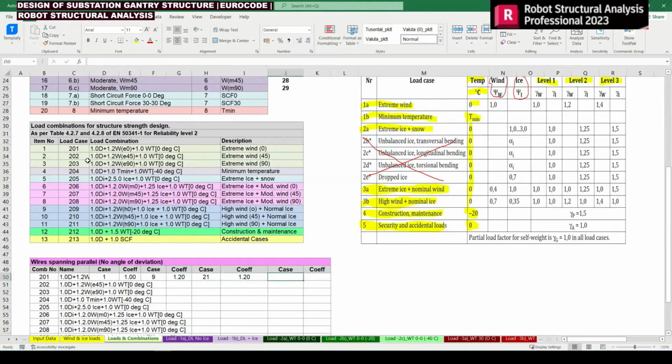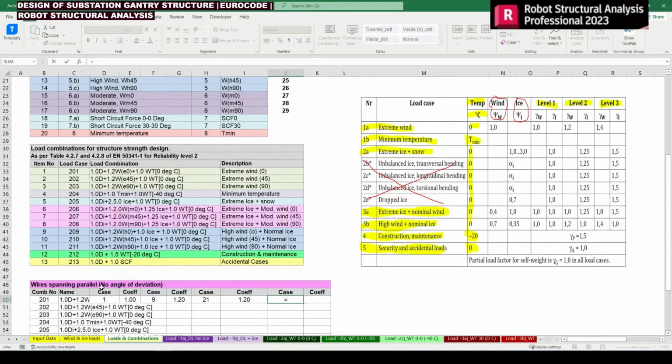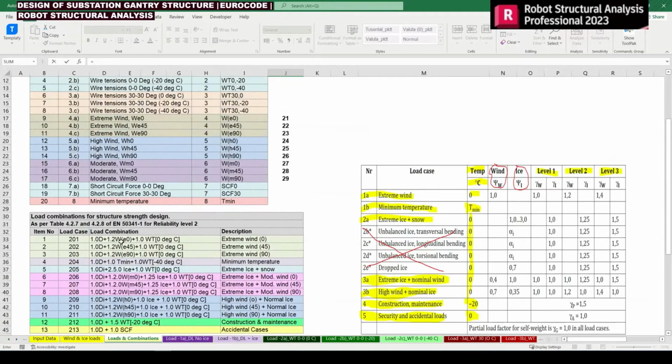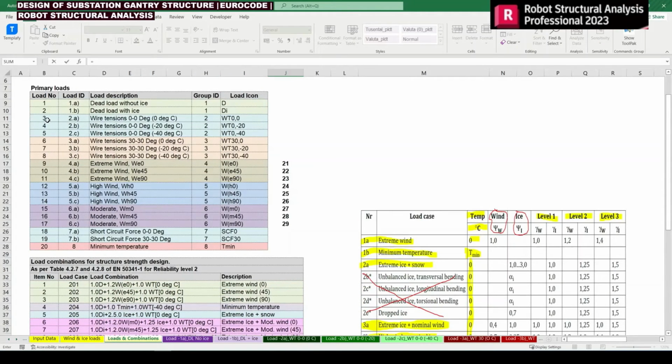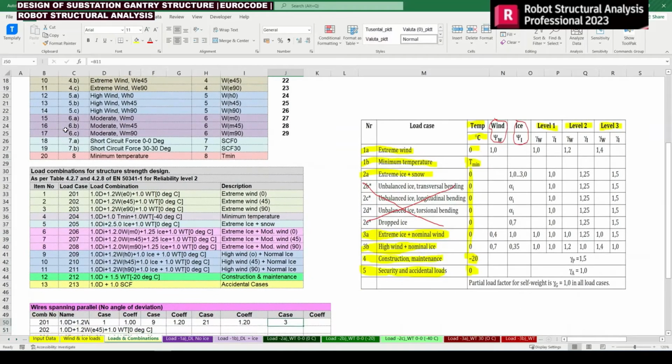Next case is we need to add the wire tension. So for wire tension we need to add WT in 0 degree without deviation. It is no angle of deviation. So for that, 3 is the load case, and the load combination factor is 1 for this.